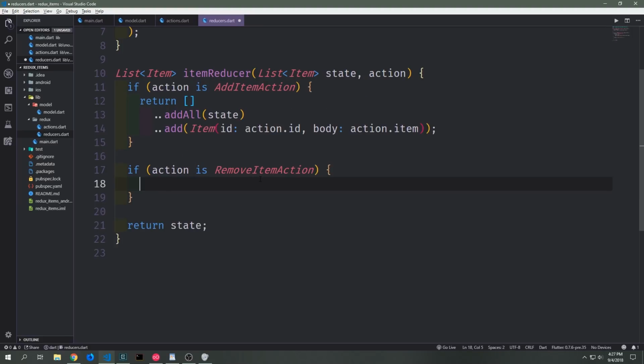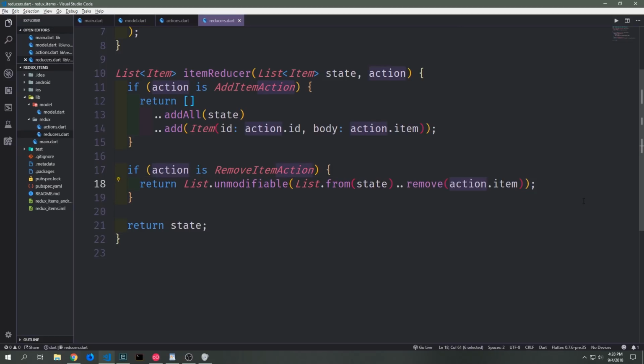Now let's move on to remove item action. So we'll write if action is remove item action. First we'll create our original list, which will be a list unmodifiable with a list from our state. So this is just a normal list with all of our items inside of it. And then we can use the cascade operator to remove the item from the list, and then it will create a new list without the item that we just removed.